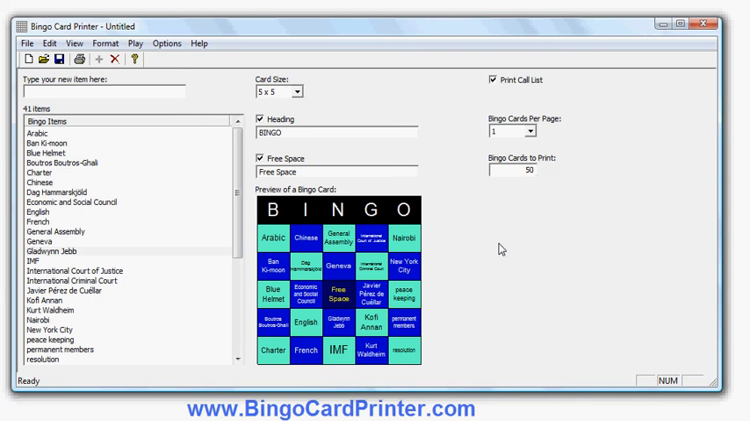All versions of the software are compatible with all the recent versions of Windows, and both the free trial version and the registered version come with hundreds of ready-to-use bingo activities to get you started.